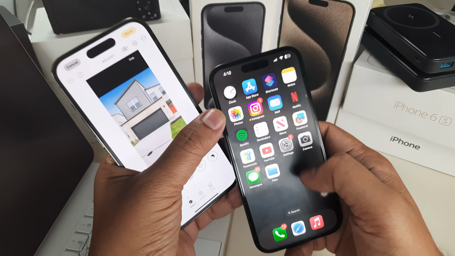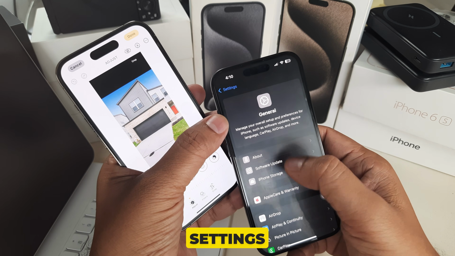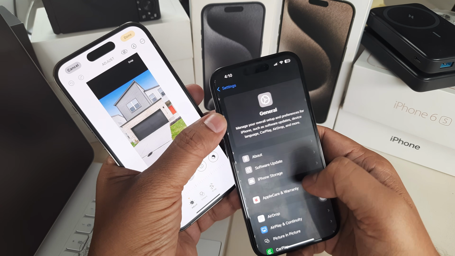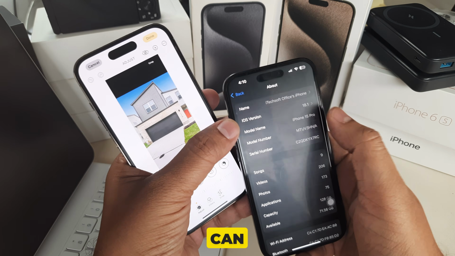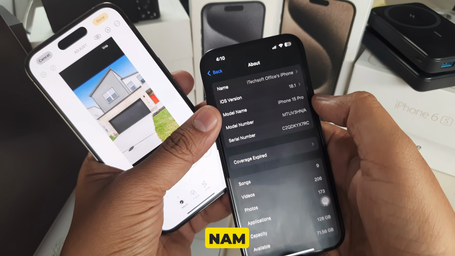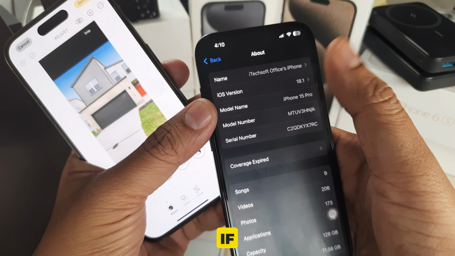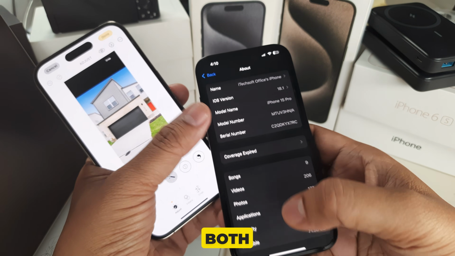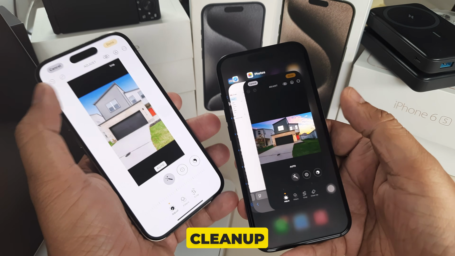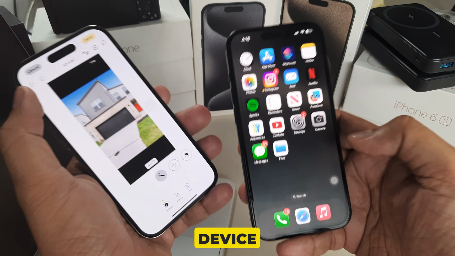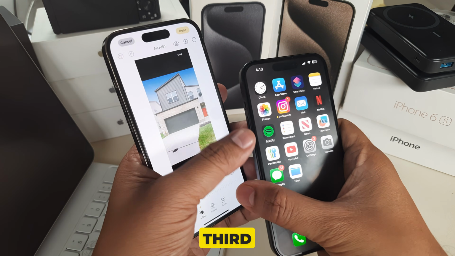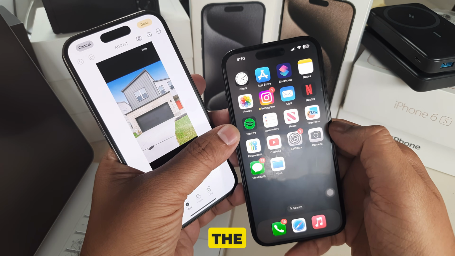Let's check it out. So hop into the Settings app, now go to General and click on the About section. So you can see here the iPhone model name and the current iOS version installed on your device. If your device does not fulfill both of these requirements, then you won't get the cleanup tool option on your device. For that, you can install any third-party photo editing app from the App Store.